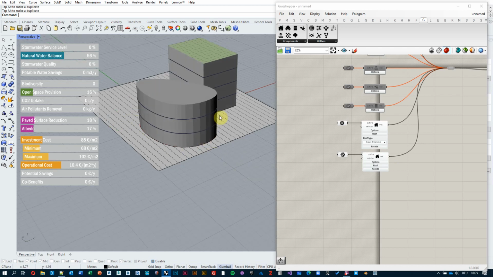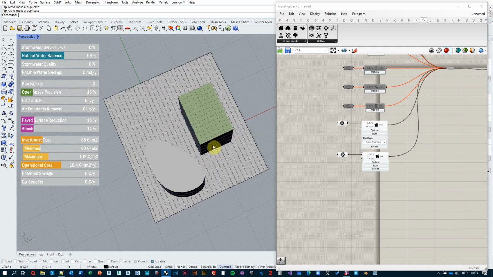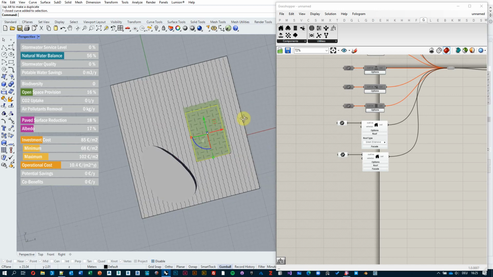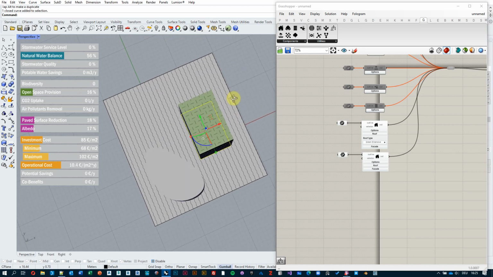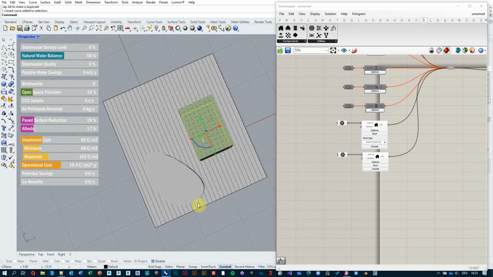What is important to understand about these curves is that for GreenScenario to function, there has to be an all-encompassing curve, kind of like a site outline. And in this case, the asphalt material performs as the site outline for us.